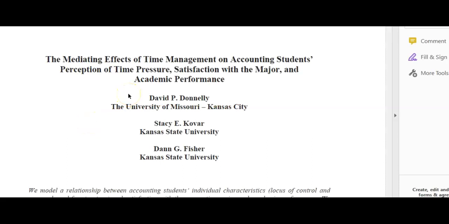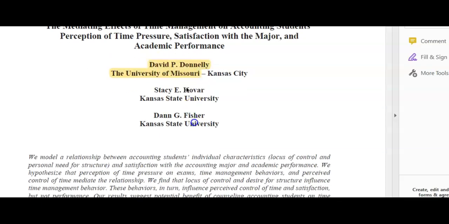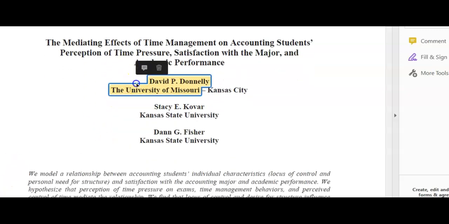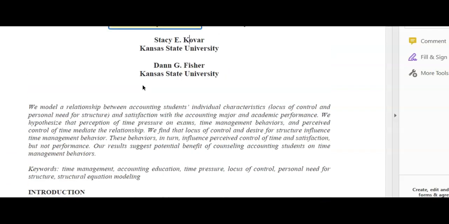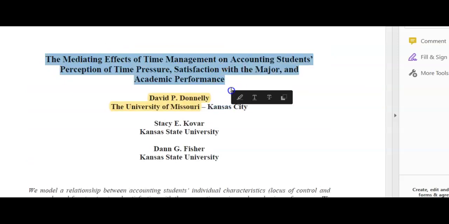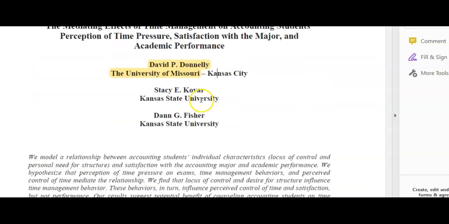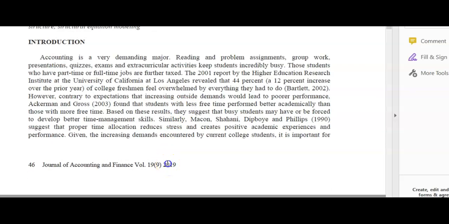Next, I want to show you what you do when you have multiple researchers. A lot of students will come here and find out they'll have 3 researchers and not know how to cite this stuff. So let me go ahead and show you how to do that. In this information here, again, you're not going to use anything to do with the name of the article or anything else for that matter. All you're focused on is last names of Donnelly, Kovar, Fisher, and the year. That's it. Don't confuse yourself.